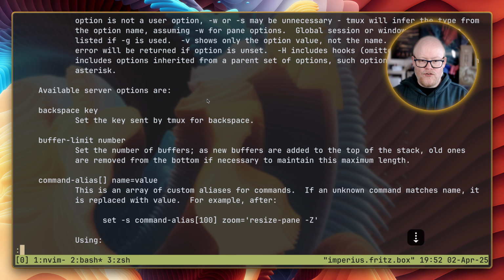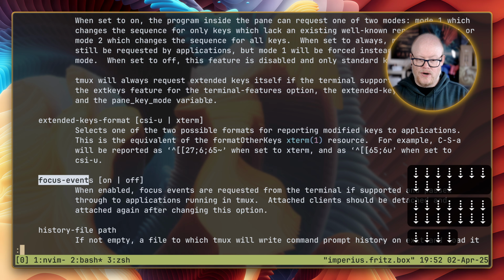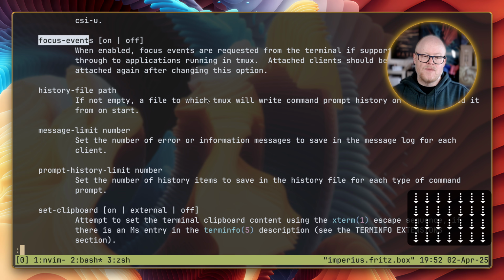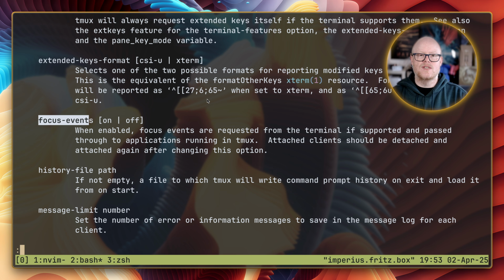Some of those are, for example, something like, where is it? Focus events, or we will have extended keys in a second that we will set. And something like, for example, the escape time as well. Those are properties that we will set now. But those are specific configuration options which will only restart, by the way, if you restart the tmux server. So essentially by closing all sessions and then restarting it, so that it will restart the server as well. So we need to set those options which are marked in this list here using the -s flag with set option to set them as a server option.